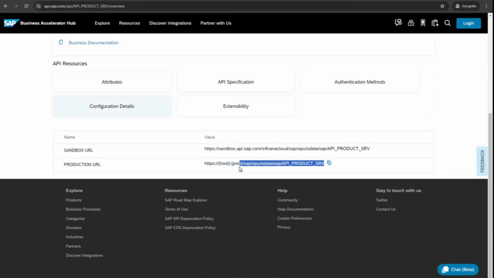SAP Business Accelerator Hub has a very big advantage: it also gives you a sandbox URL for the cloud version. So basically you can access live data, though it is some dummy data they give. Even if you don't have an S/4HANA cloud or on-premise system, it doesn't matter. You just have to activate it in your SAP on-premise system, and then it will give you the sandbox API as well.